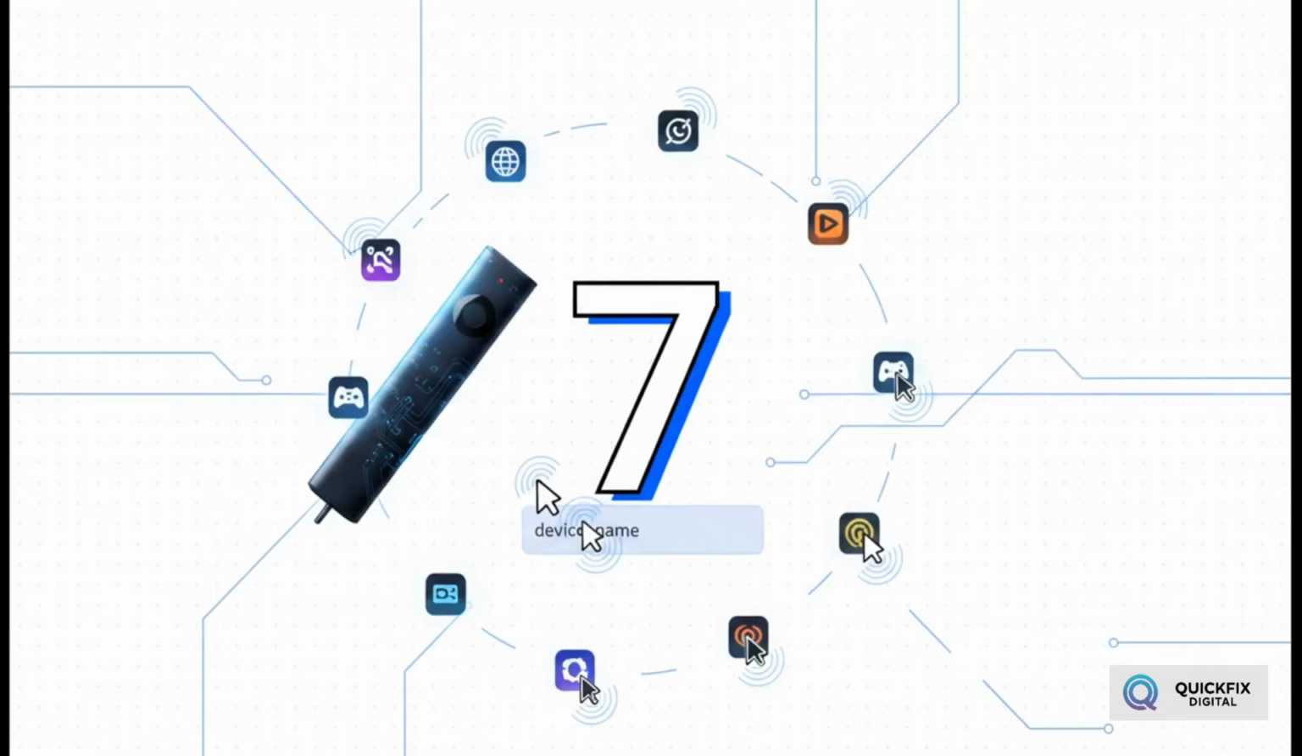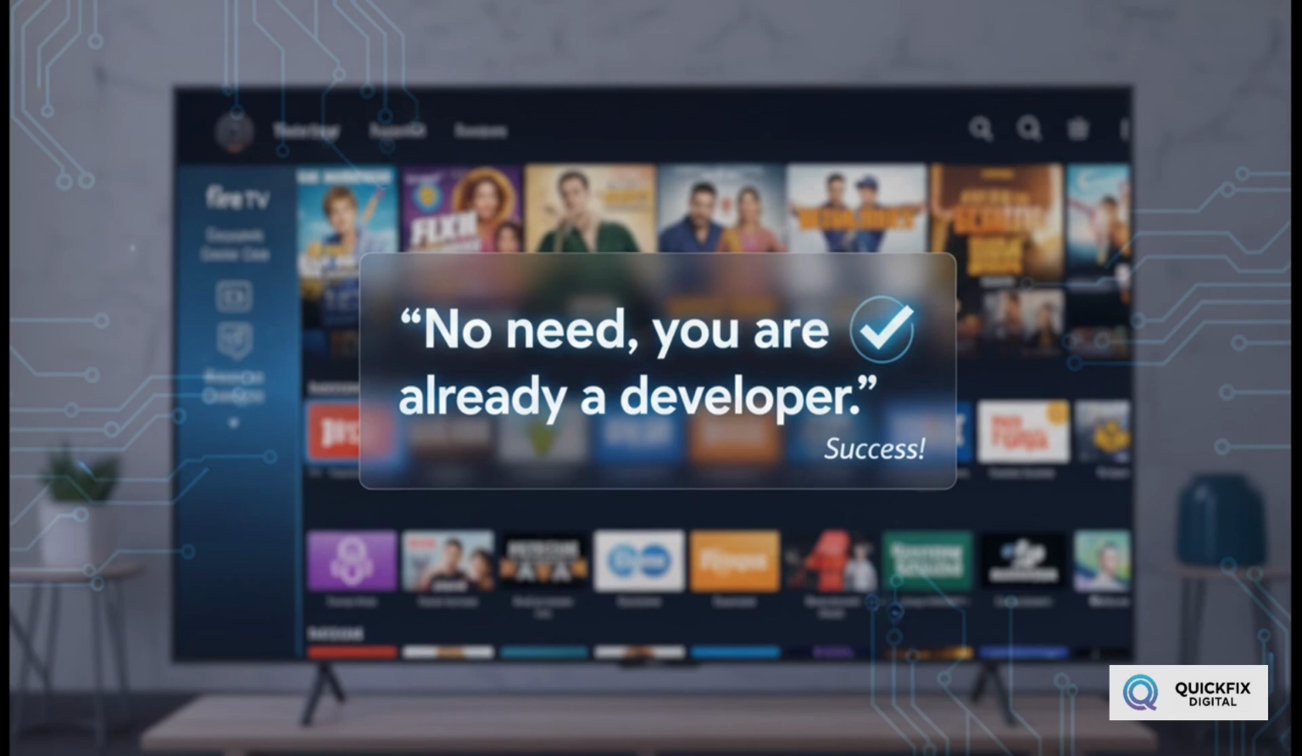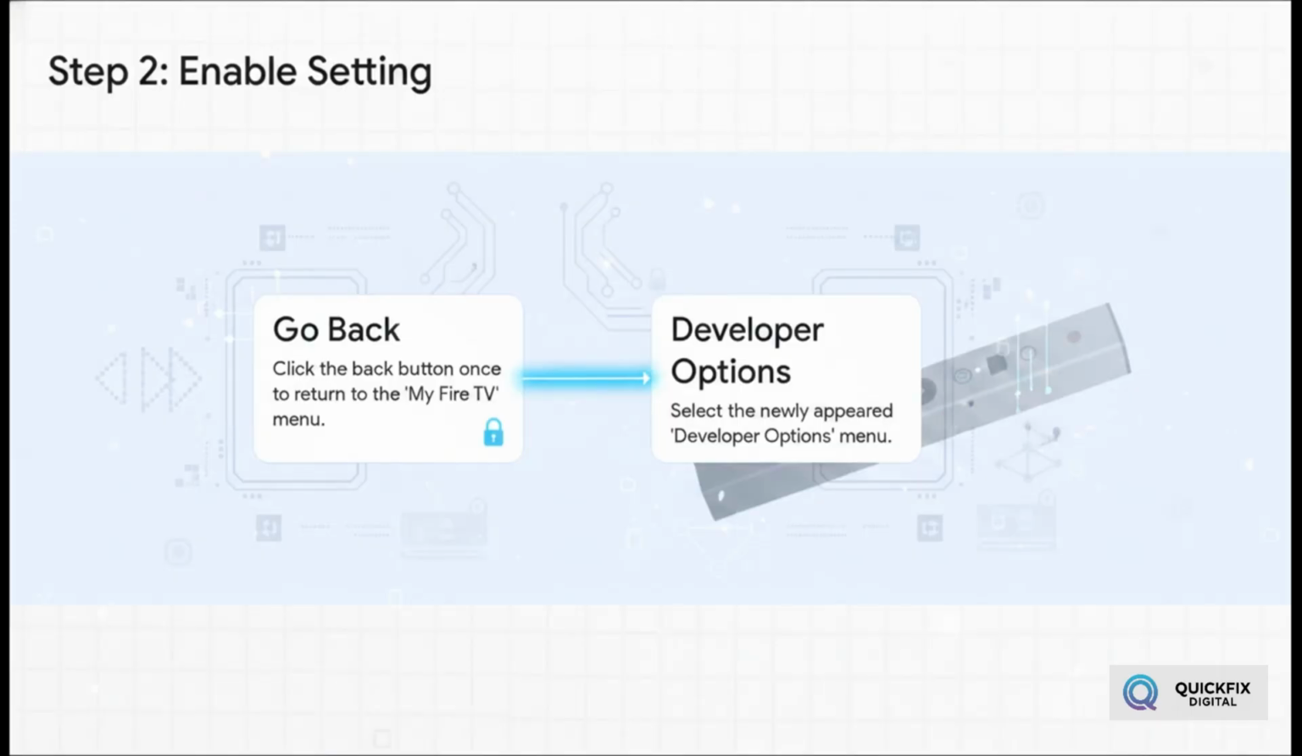And now for the fun part. Click on your Fire Stick's name 7 times in a row. You'll see a little message pop up. Boom! You're now a developer. The secret menu is unlocked. Hit the back button once, and you'll see the new Developer Options menu. Go ahead and click it.